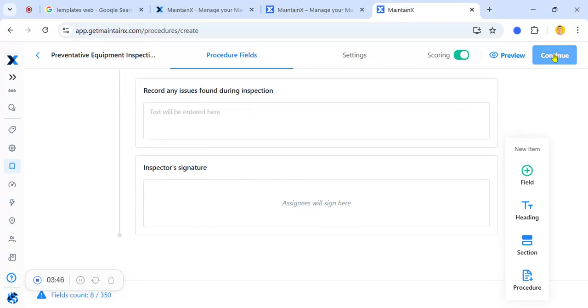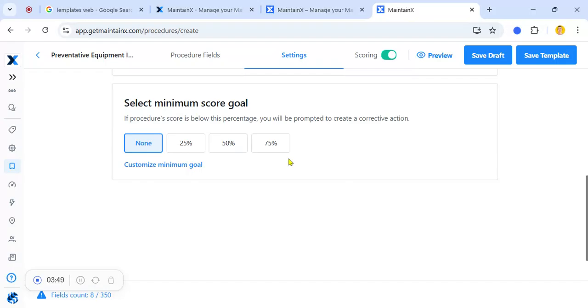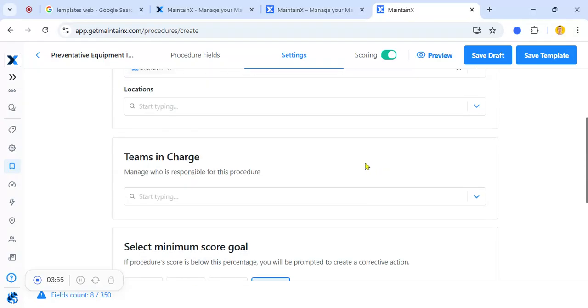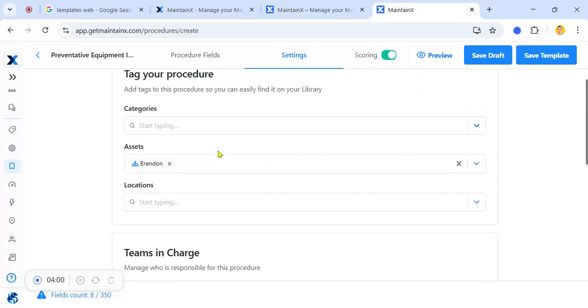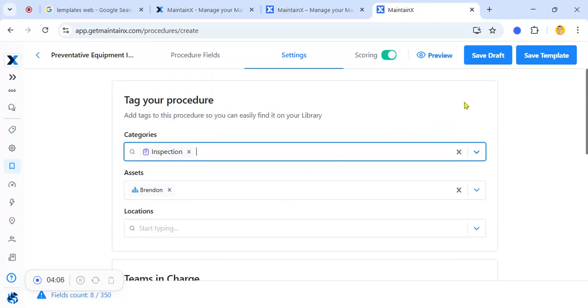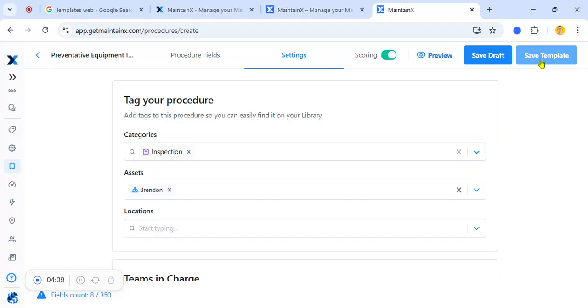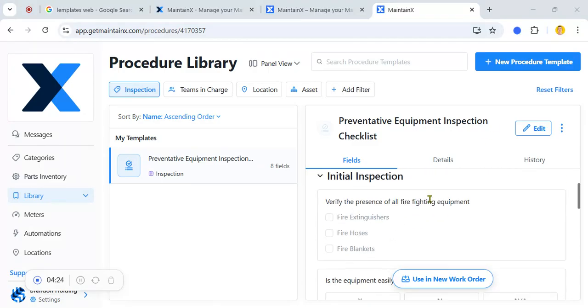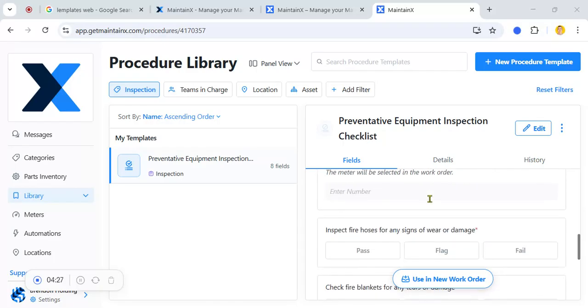Okay, happy with the draft. I can assign checklists and roles to locations, teams in charge, assets, and categories. I can set it to recur in a schedule, require sign-offs before completion, and I can also track the history and audit logs automatically. There's a copy of my new procedure.